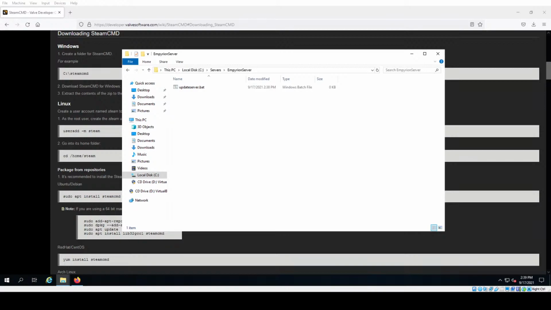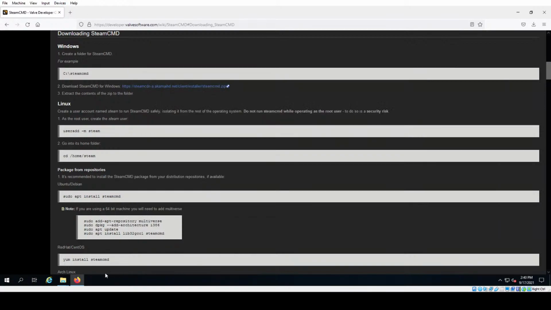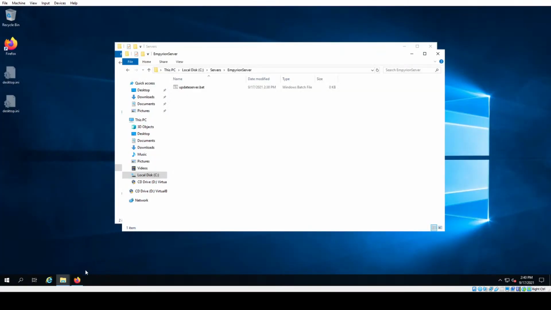Now, as this is Windows and 64-bit, I'm just going to use the installer. And I'm going to save that. Did I do this right? No, hold on a second. I forgot to open the browser in the right window. I apologize for that.